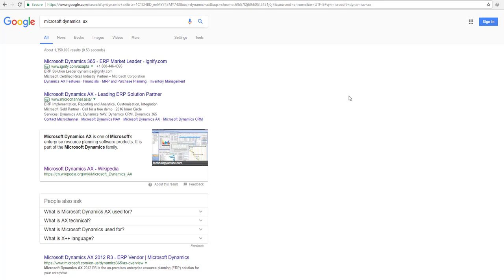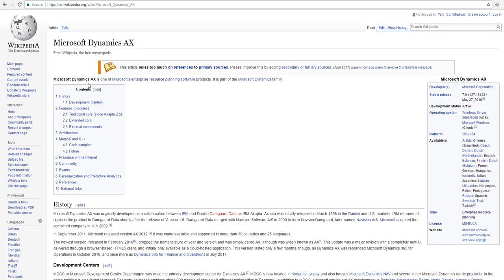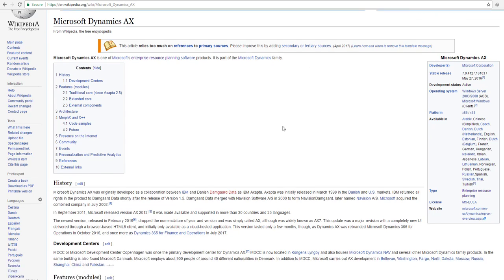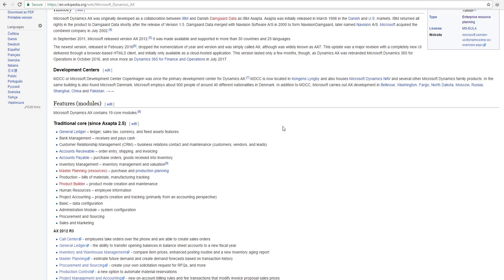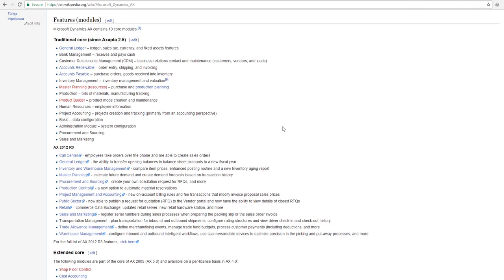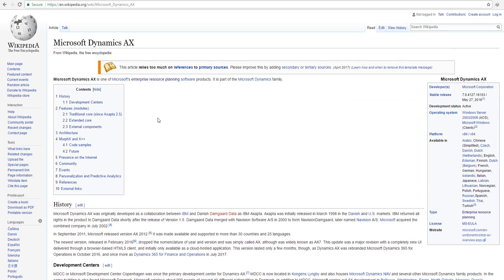So first of all, if you open Google and just type Microsoft Dynamics AX, you can see a lot of options coming up. Let's go to Wikipedia, and it says Microsoft Dynamics AX is one of the Microsoft Enterprise Resource Planning software products. It's a part of the Microsoft Dynamics family, which means under Microsoft Dynamics there are other products included like NAV and Dynamics GP and all those software. They have a few levels of family in Microsoft Dynamics. So what's an ERP? You can go through this and learn more about Microsoft Dynamics AX. What we are focusing on will be the technical side.